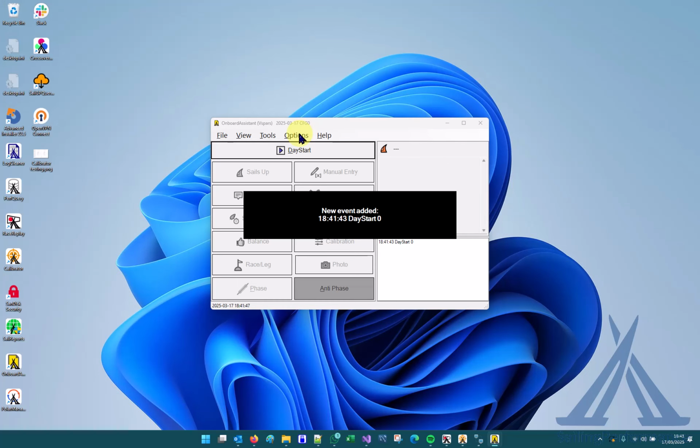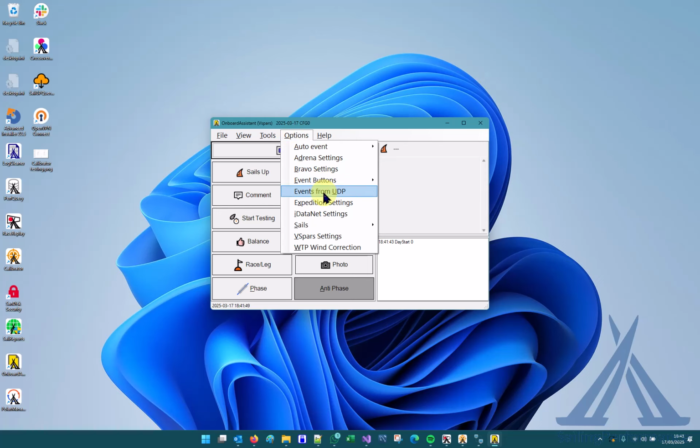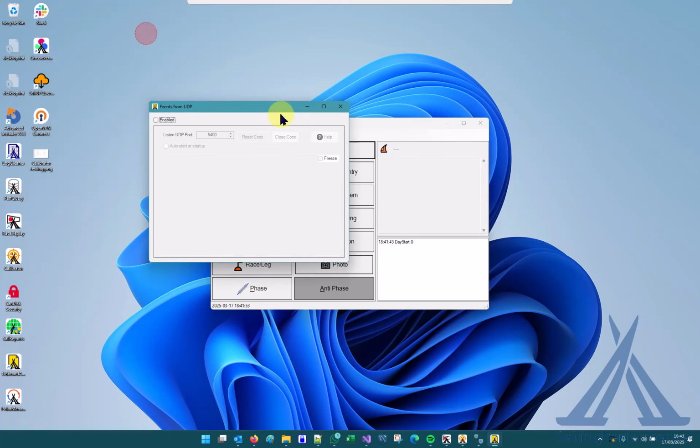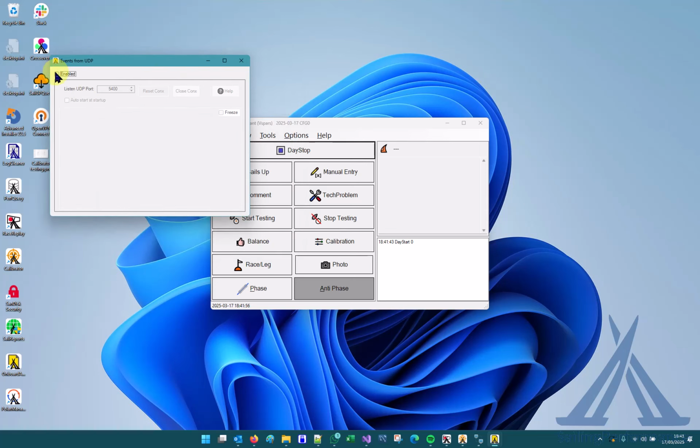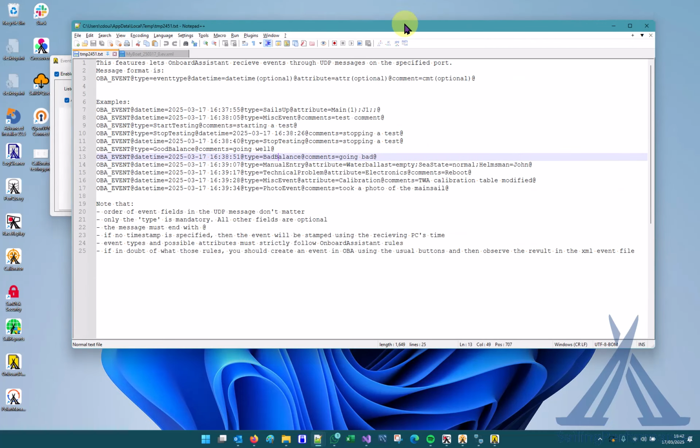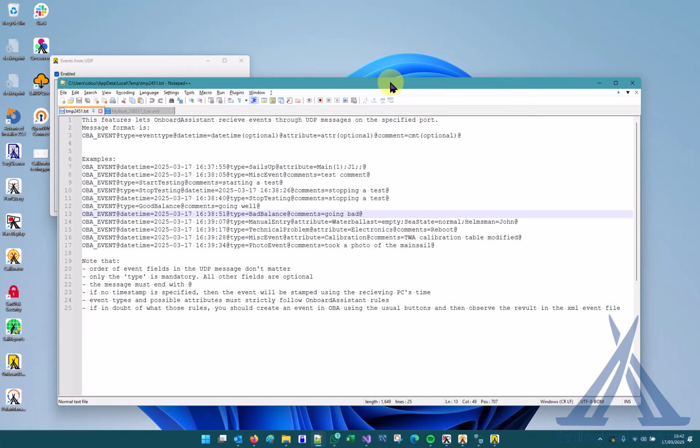And the first thing you want to do is to go into the options and go to this new menu, events from UDP. So first we will need to enable this, specify a port, and maybe have it always auto startup, and then we can reset the connection to start and open this UDP port to get events. So we can do that now. And if you click on the help button, you will have a bit of information about how you can actually send messages to Onboard Assistant from there.